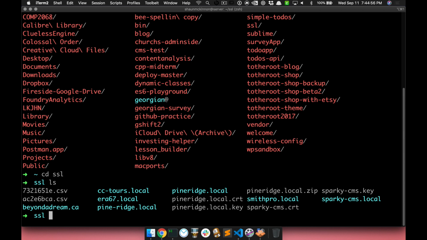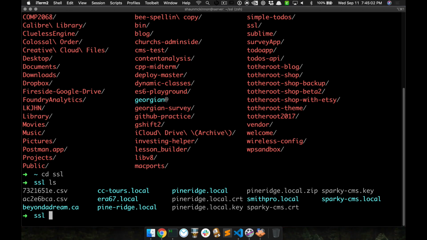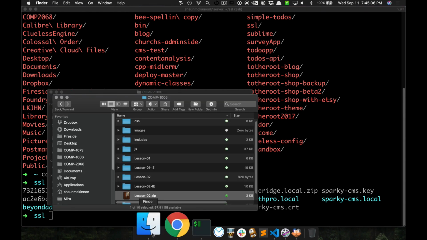Okay? So why don't we do that? Because the directory that we need to go into is our htdocs directory that is currently sitting in XAMPP or WAMP or wherever you have it. So we'll do that first. So open up your File Explorer.